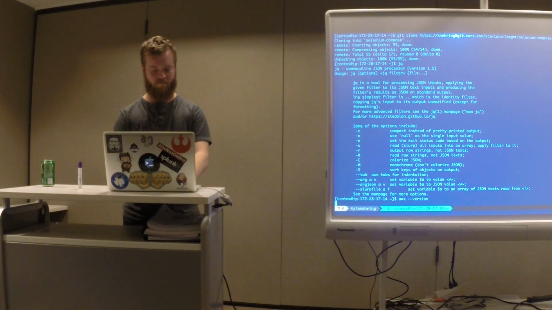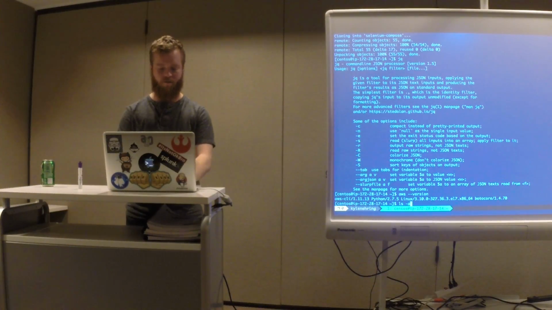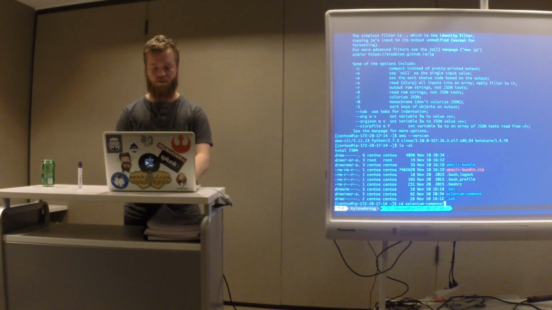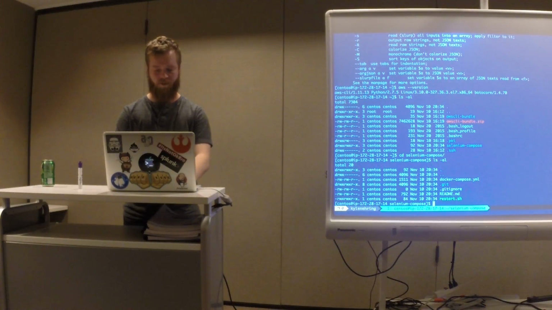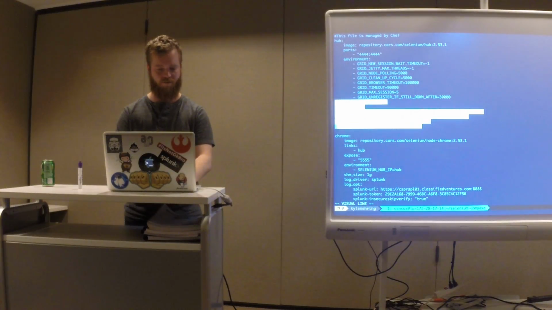Takes some minutes. Okay, so yeah, you can see that it's installed there. So I cloned down the Selenium Compose. We're going to go in here. You see your Docker Compose file. I'm going to make a change to it because it's going to try and put stuff in Splunk, which I don't want it to do.